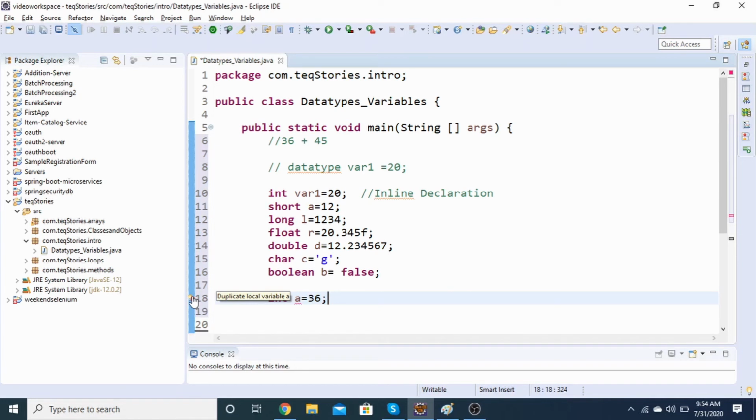So it's saying duplicate local variable a. So you cannot have two variables with the same name. Short is also a here, integer is also a here. I cannot have two variables with the same names. So variable names cannot remain the same within the same block of code. In our case, in main, we cannot have two variables with the same name. It does not matter which data type it is representing, but it cannot remain the same.